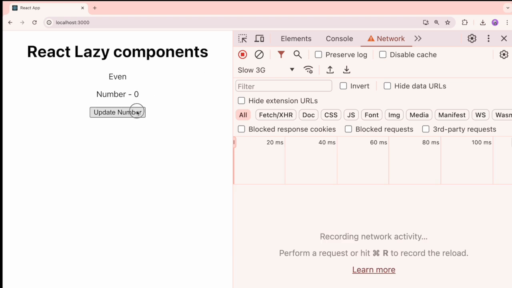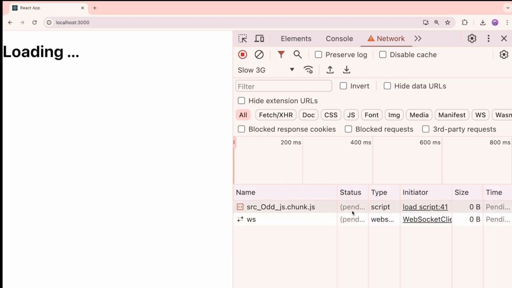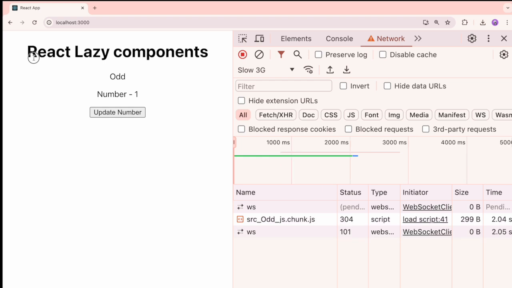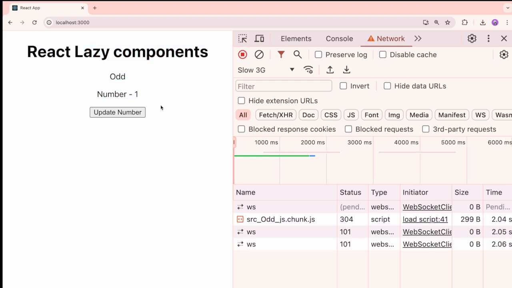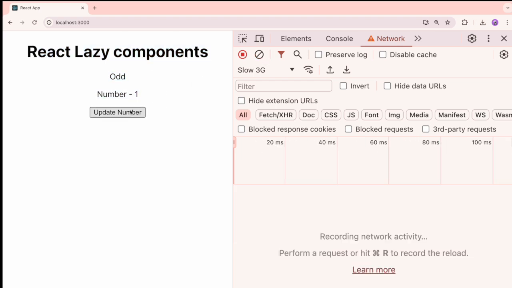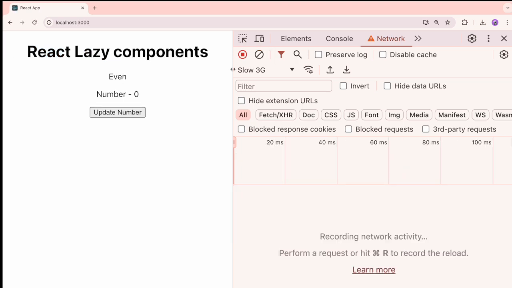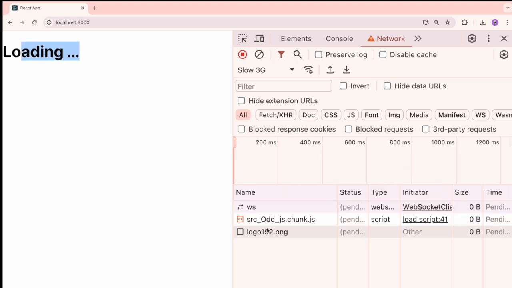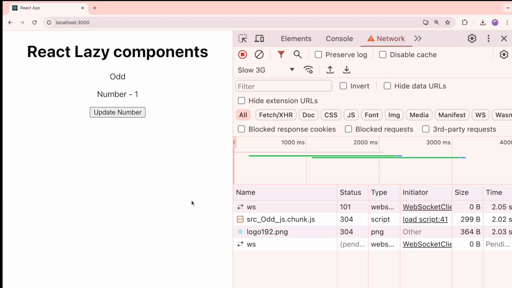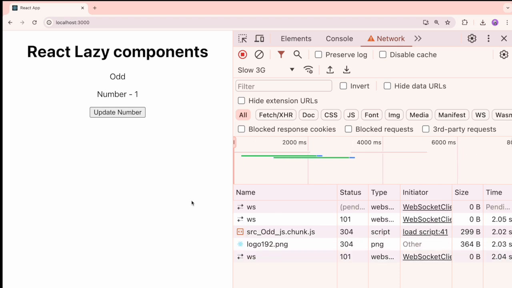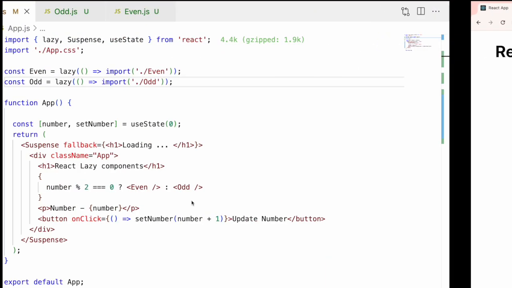Let's see that. Let me click on this. Now it is taking some time, and now it loaded. Till the time it is loaded, we are showing the fallback component. Let me refresh this and show you that the first time you are seeing loading, and when I click on the button again you are seeing loading until this chunk is loaded. Once the chunk is loaded, the fallback will be removed and the actual UI will be shown on the screen. So that is how you can improve the performance.